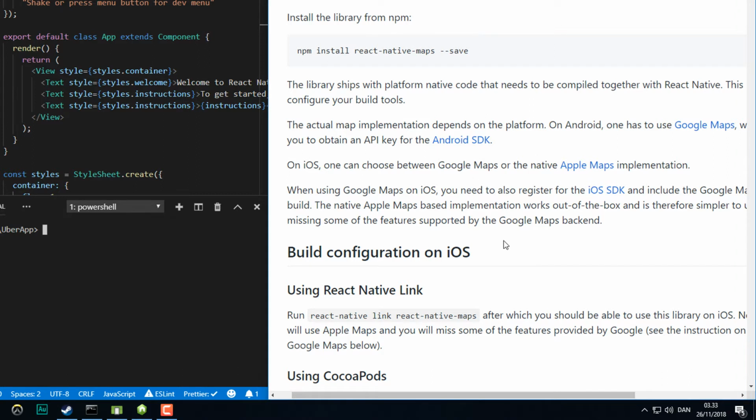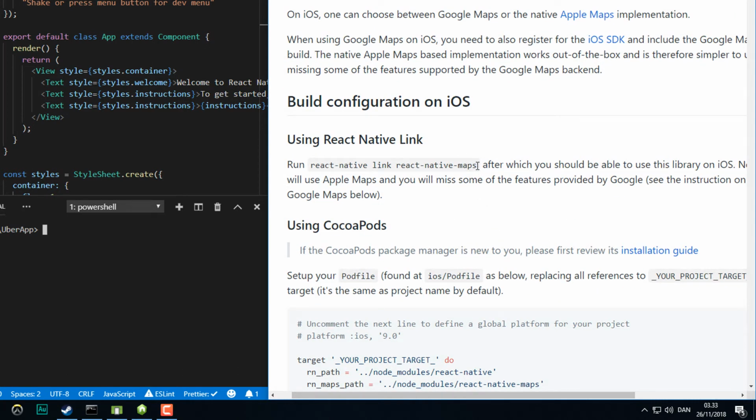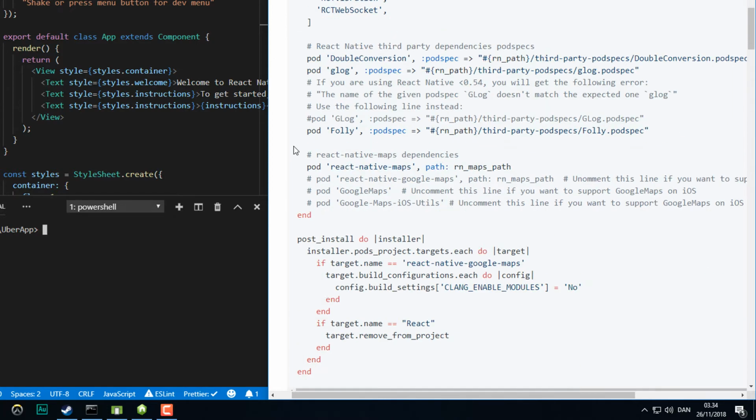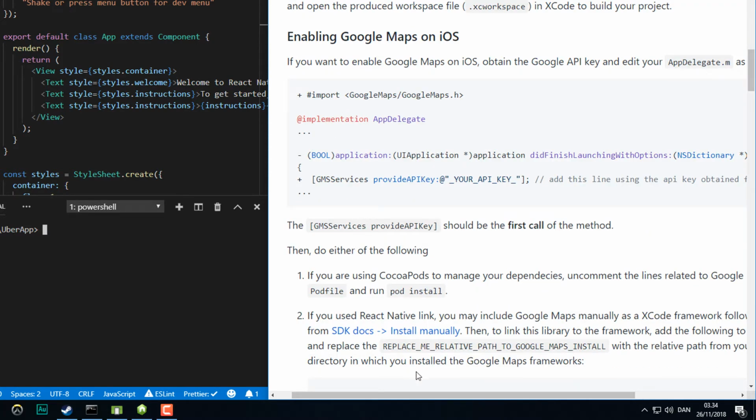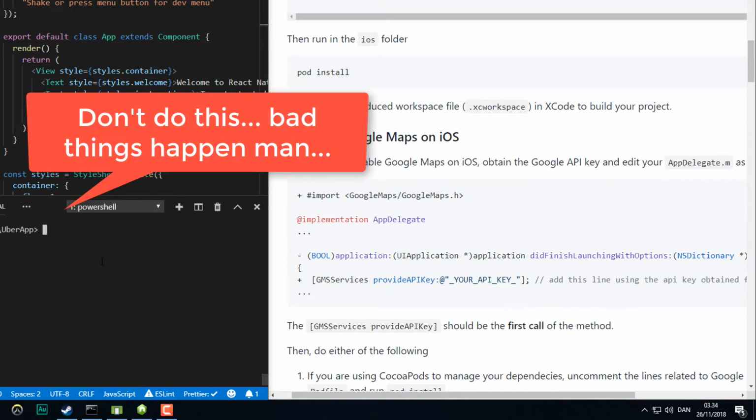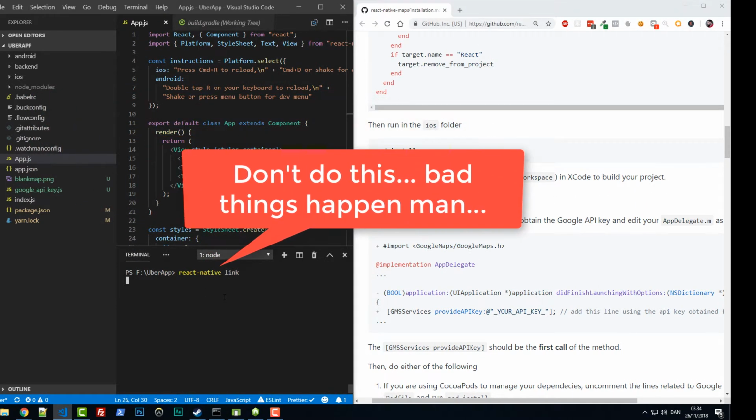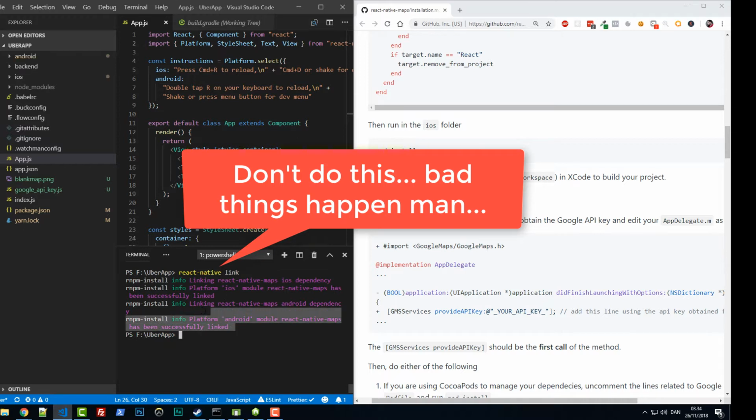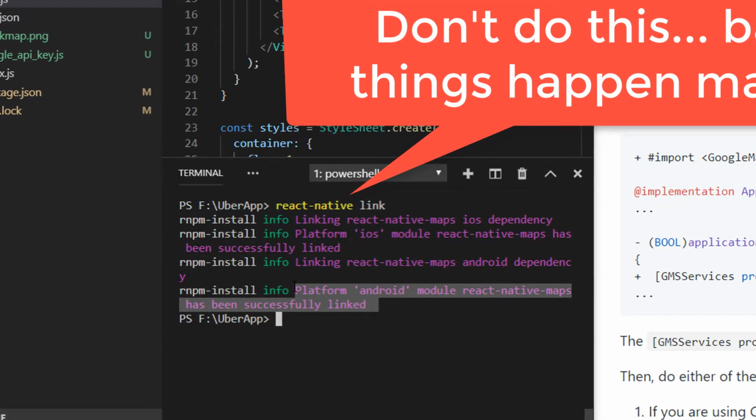Now, if you're on iOS, well, it's your lucky day because apparently, according to this documentation, you should be able to use React Native Maps as long as you just type react-native link react-native-maps. But it seems like if we are on Android, you need to do some more work. But we could try and just write react-native link and see what happens. So there we go. It says down here that we're linking some Android dependencies and the Android module.